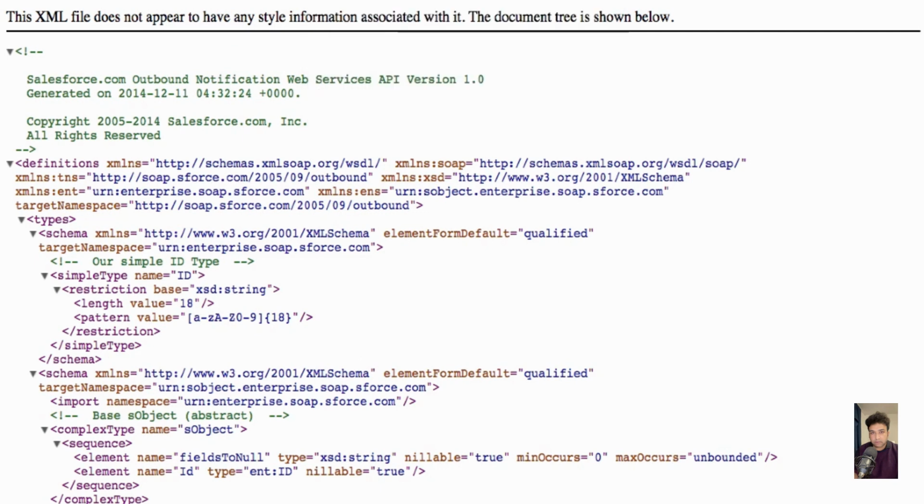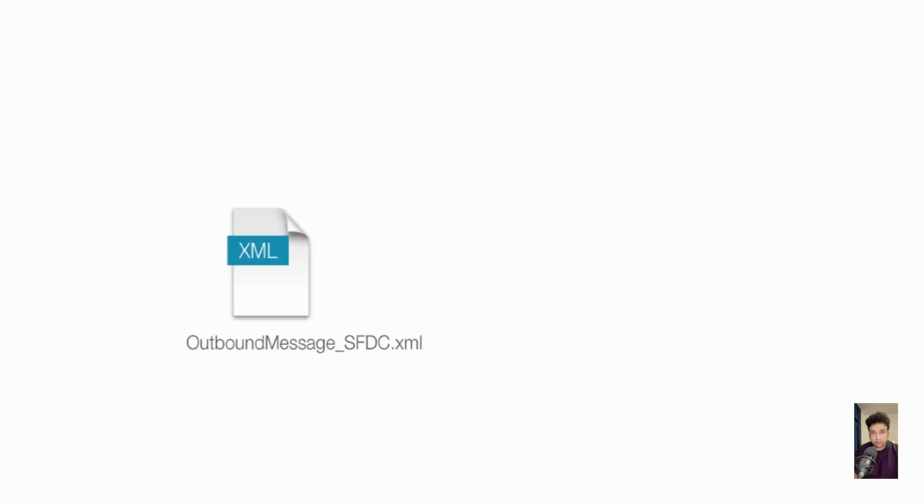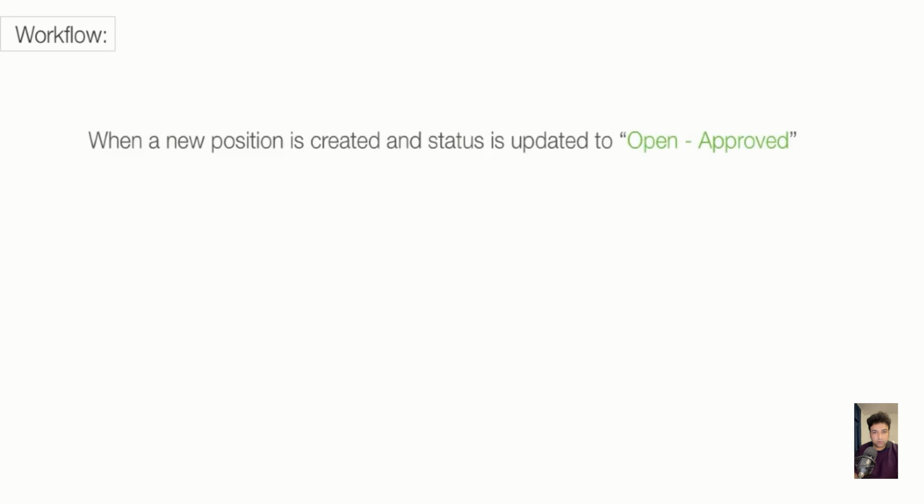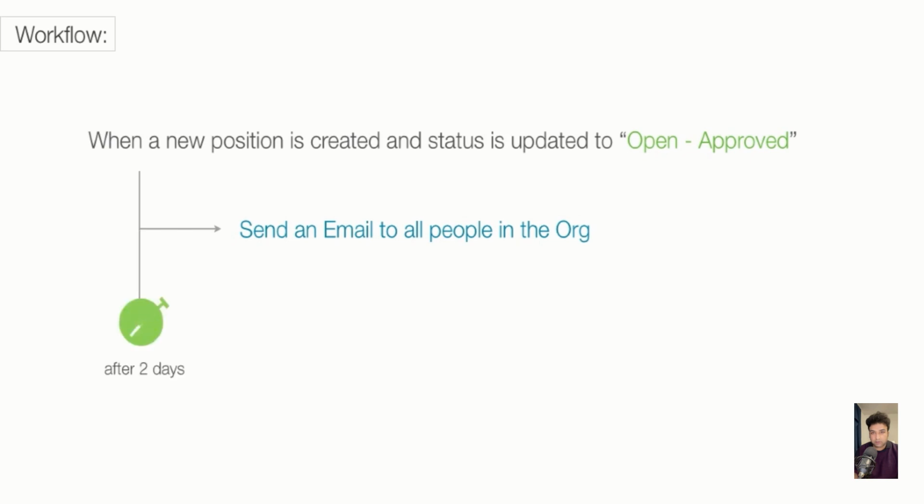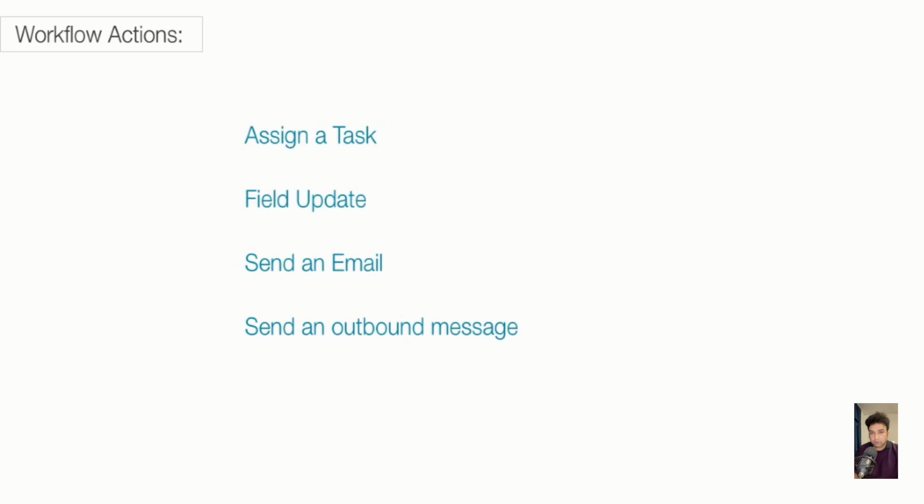The administrator can import the WSDL file into the target system. This will help the target system understand and process the incoming messages. So, whenever a position status changes to open and approved, an immediate action is fired, an email is sent out to all the people in the company, and 2 days later, an outbound message is sent to the target system. You can also use workflows to assign tasks to someone or update a field on a record.